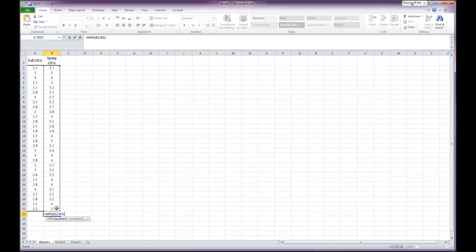Just left click and drag. Hit enter, and our lowest GPA for spring is a 2.5. To find the max, type equals MAX, double click the max, and then just highlight all of the data that you would like to find the maximum for. So we know that our data ranges from 2.5 to 4.